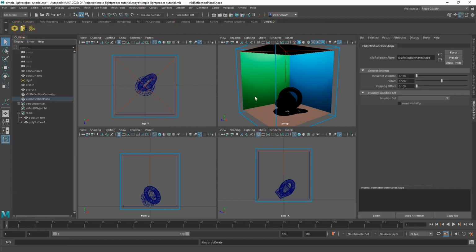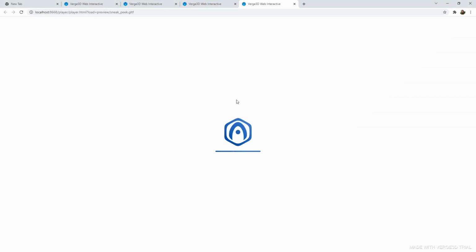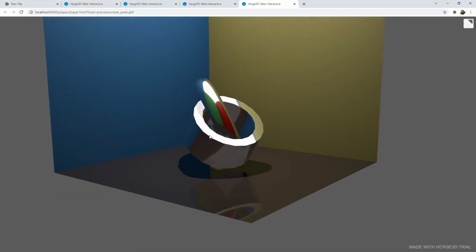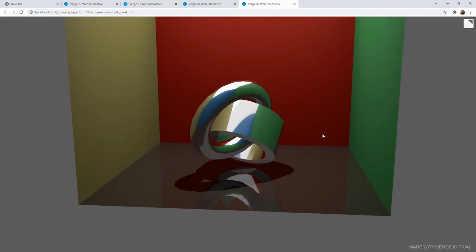Then let's add a reflection plane to the middle of the floor. Change its scale so it fits the floor surface. Change influence distance value to about 15. Let's export the scene to the engine. Yes, here we can see correct reflections of the walls and teapot on the floor surface.